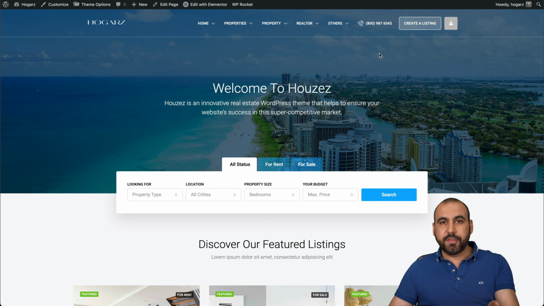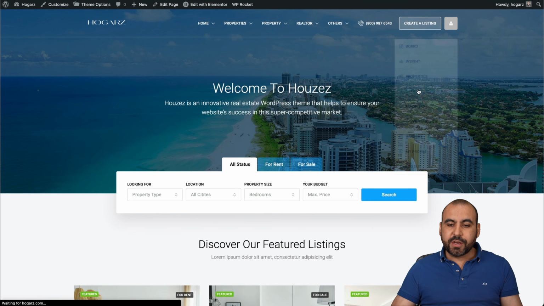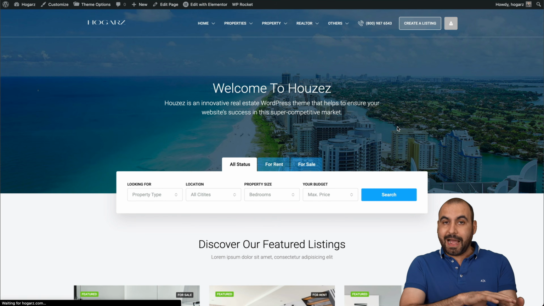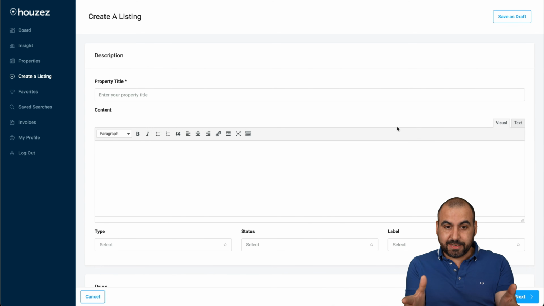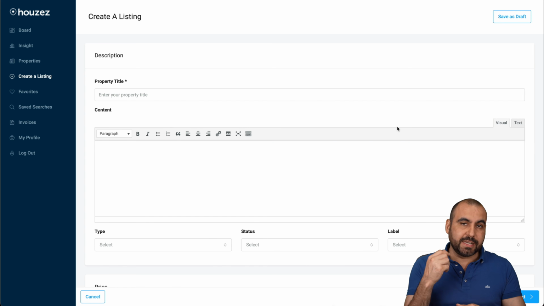So once you're here on the site, I mean, either it's you or another person who's selling, go into your avatar here and you have your board, your insights, your properties, and you can create a listing. Again, I haven't done anything here. This is included. It doesn't even look like WordPress. So someone who jumps into your site is not going to know that this is WordPress. They're going to think it's a customized site that costs thousands of dollars to build.